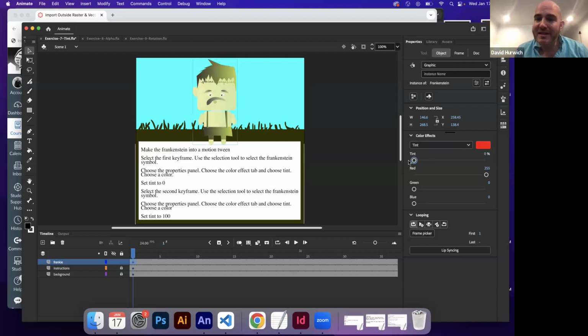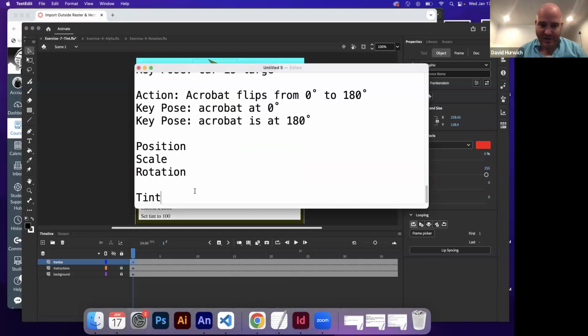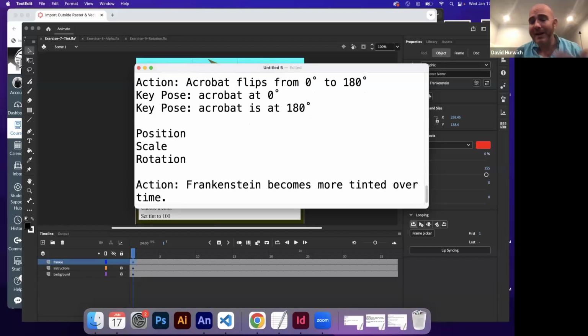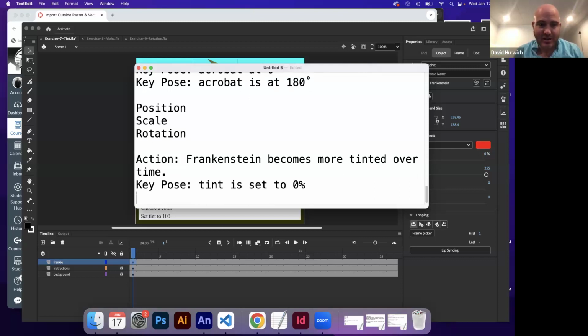Okay. Now, what's interesting about this is by using a motion tween, we can actually animate this tint over time. So the action is going to be Frankenstein becomes more tinted over time. In this case, tint is measured from 0 to 100. So the key pose at the beginning is tint is set to 0%. The key pose at the end is tint is set to 100%.